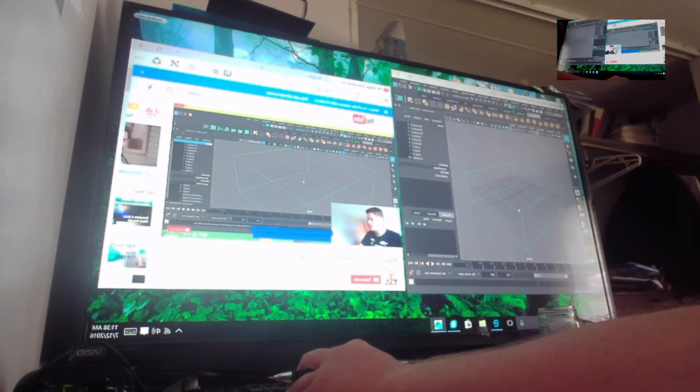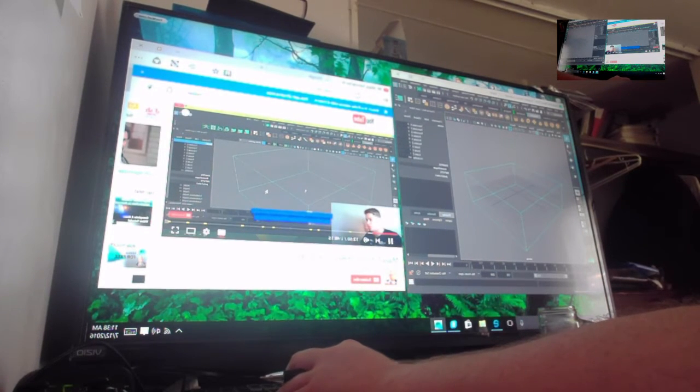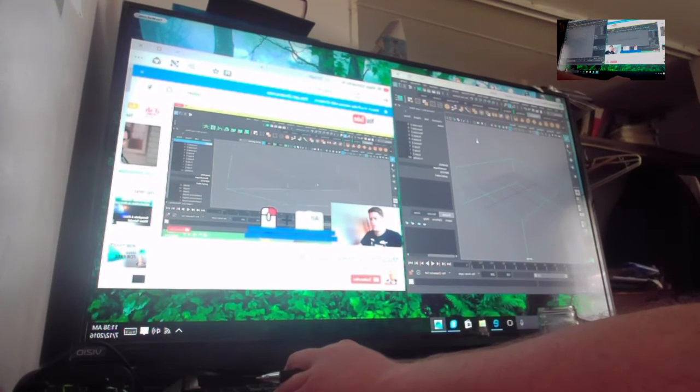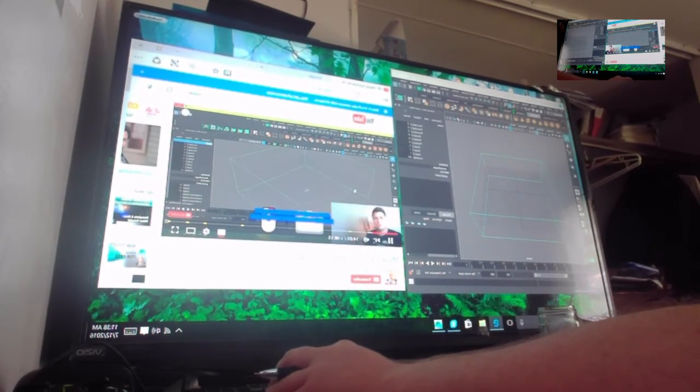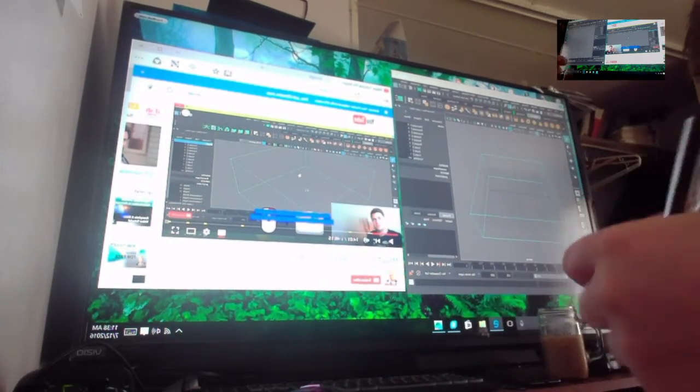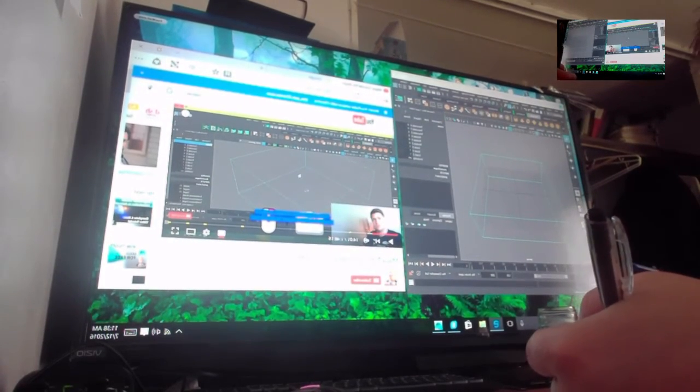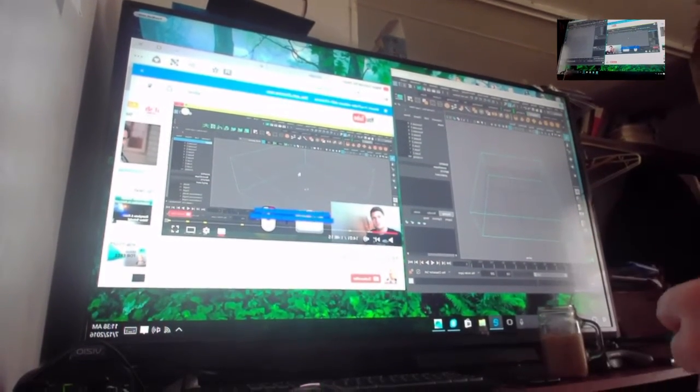So, if you hold Alt on your keyboard and click the left mouse button, it'll allow you to do this, which is known as tumbling around. And basically what it does is it makes it look like your object's rotating, but it's actually the camera's rotating. That was pretty awesome.